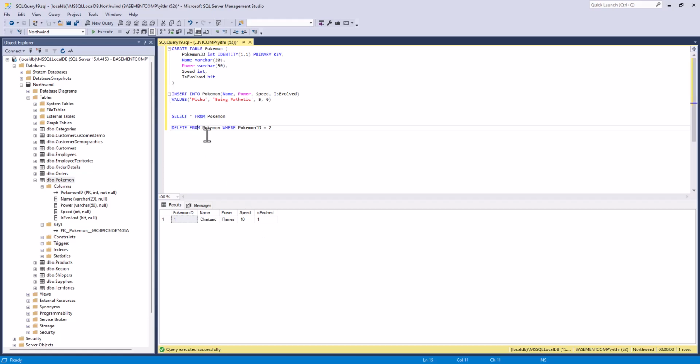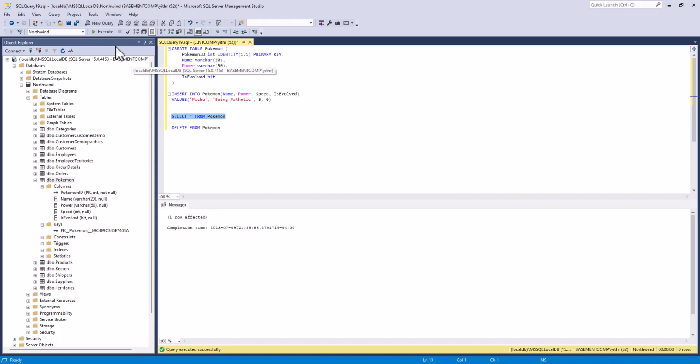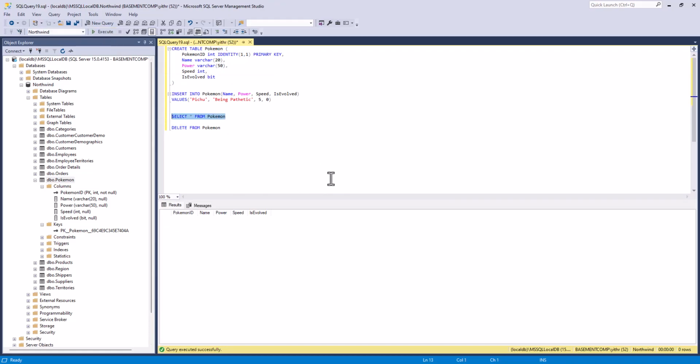That is why delete is so dangerous, because if I just did delete from Pokemon, and I go back and select, oh no, there's no data in here. So that's why that where clause is very important. In fact, my own personal strategy is always to write the where clause first and do delete from above it. That way I don't accidentally delete the thing. Because like I said, delete can be very, very dangerous.